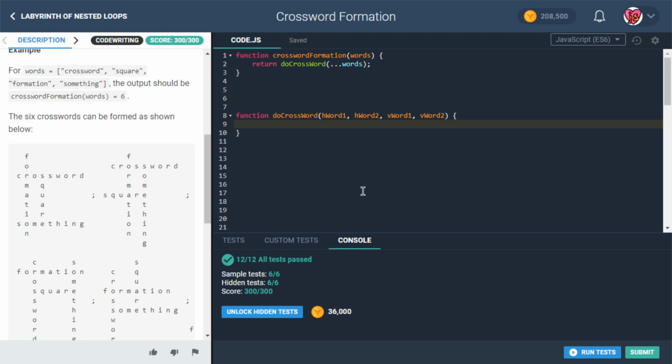So basically the idea is that we have horizontal word 1, horizontal word 2, vertical word 1, vertical word 2. We're going to use horizontal word 1 as our canvas here, so to speak. It's like our blank slate. Before we go any further, let's do the same as what we had before. We're going to have some number of formations, and I'm just going to return formations at this point. Okay, so basically we've got that.